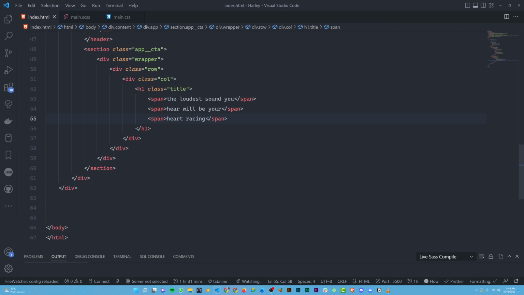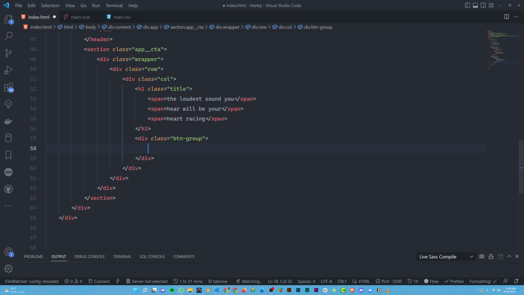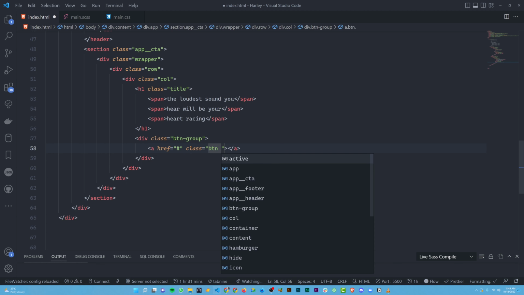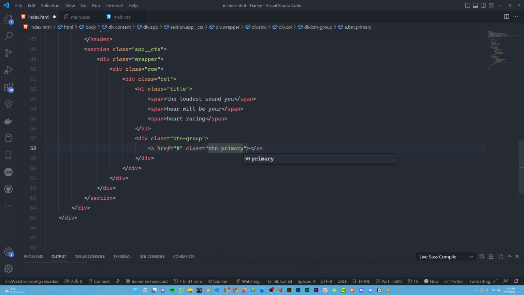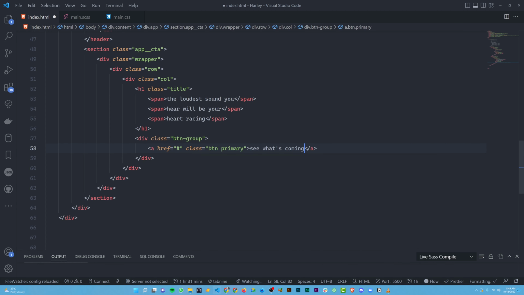Okay, so after this title, we'll create a button group. So new div, we'll give the class button group, and inside this button group now we'll create 2 anchor tags. So the first anchor tag now we'll give a class of BTN and primary. So inside this class now we'll just type see what's coming.